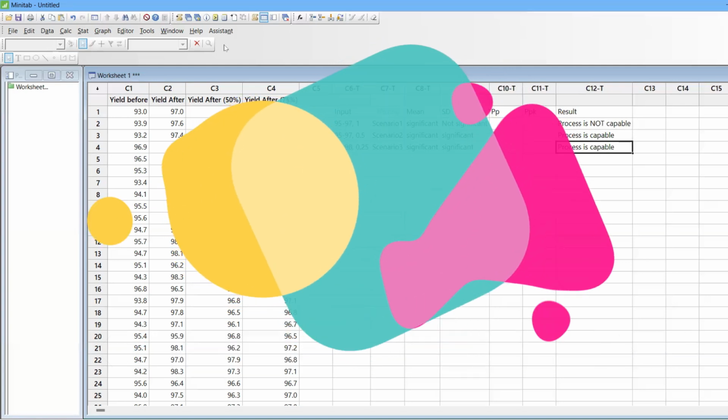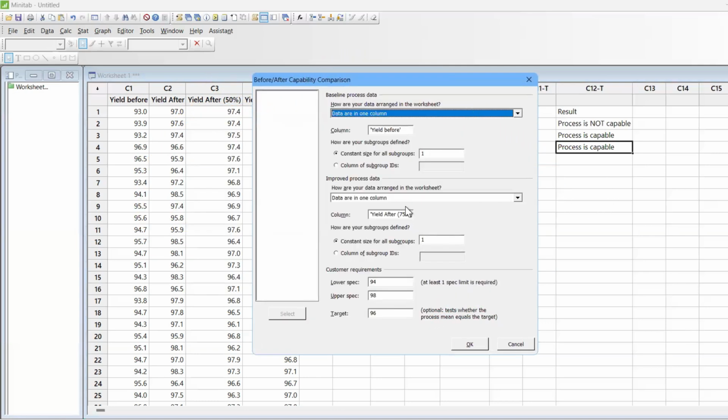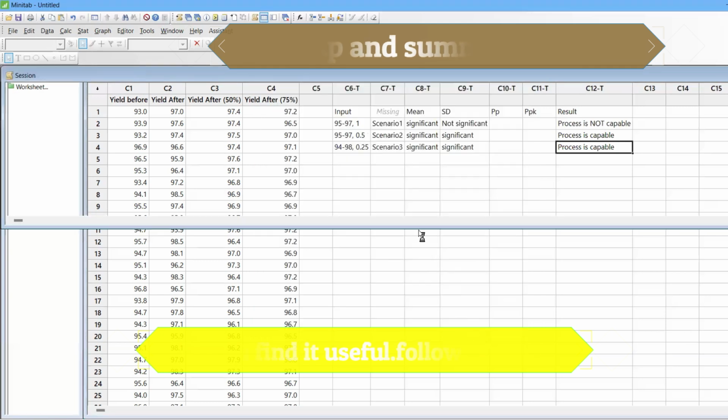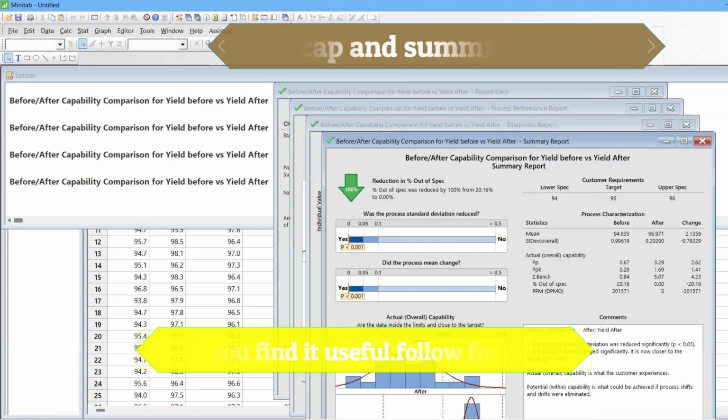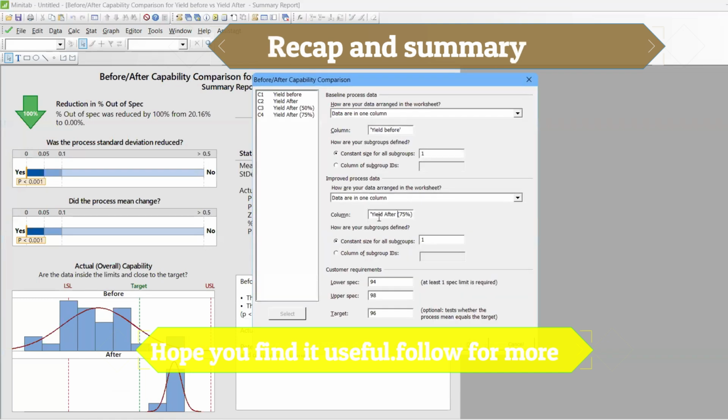Just a quick recap, I'm just going to Control E, and this is the last one, right? So this is the last one where we concluded that Ppk is super high. You can see here, almost that out of spec is 0 and the PPM itself is 0. The process is 100% improved. Then we reduced the yield. The standard deviation is 50%.